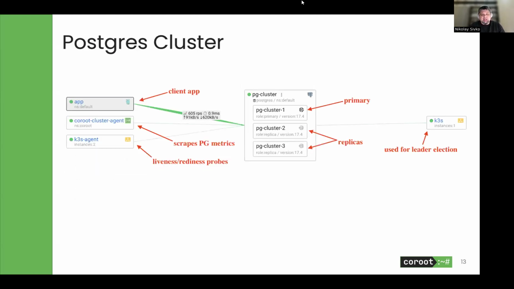So here is a service map created by Coroot. I just installed these components, and Coroot created a service map for me. And now we can see how our environment works. We have a PG cluster of 3 instances. One of them is a primary, and 2 are replicas.